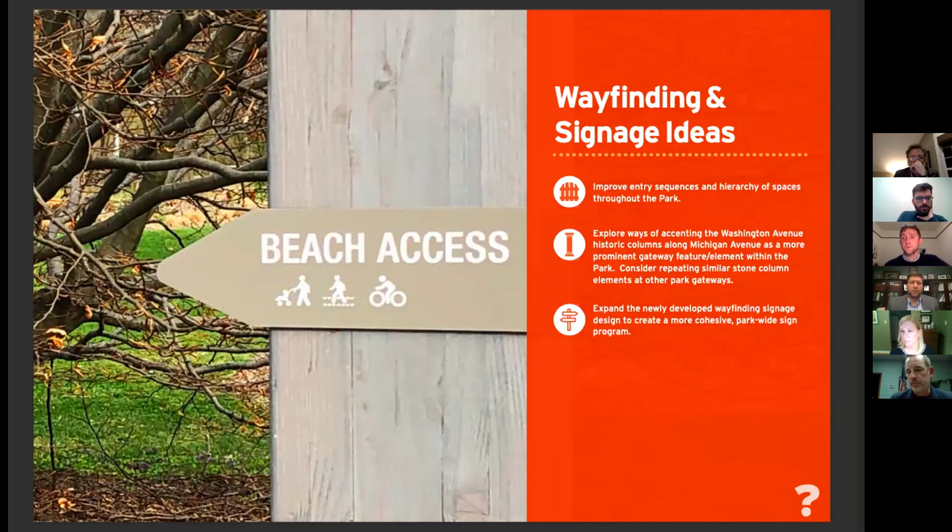And the third one is expanding the newly developed wayfinding signage design to create a more cohesive park-wide sign program. So the picture on the screen now is an example of that new design that was done as part of the recent beach house improvements. And currently there aren't as many of those signs out there, but wanted to get people's opinion on if we should expand that throughout the park. So I think we have another poll question just to get people's thoughts on these ideas.